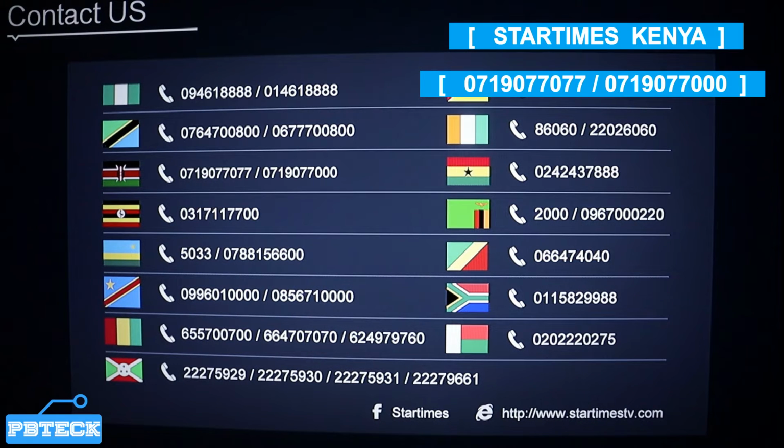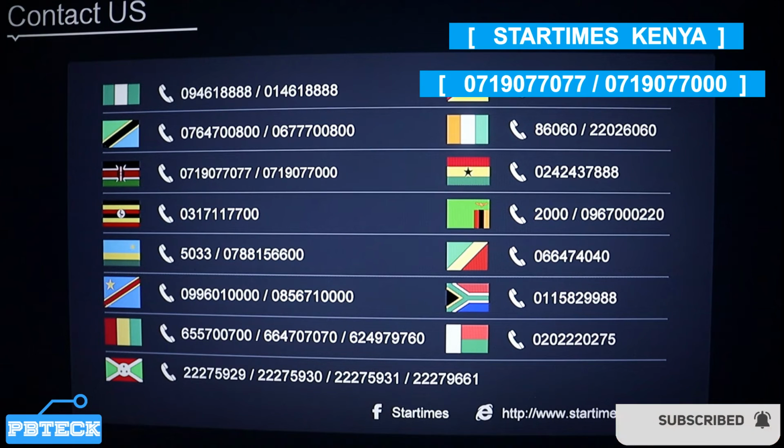So you have the numbers listed over here. So you have every country flag being attached to its number. So you search from the list the Kenya number, which begins with 0719077077, and we have other number over there. The number will be highlighted on your screen, so you pick it and then you call for help.